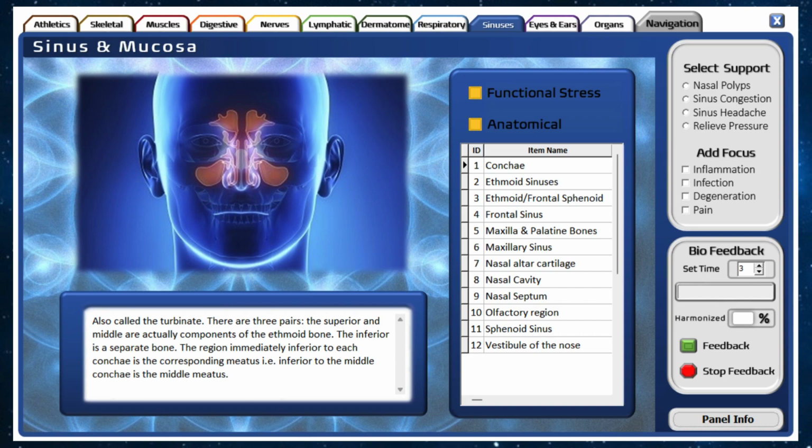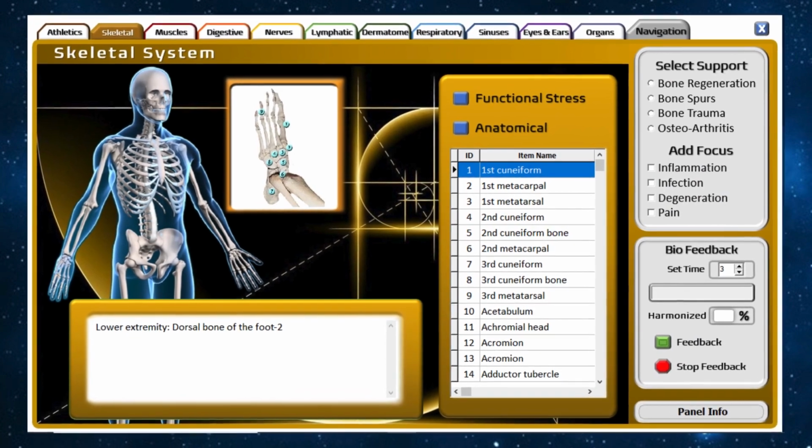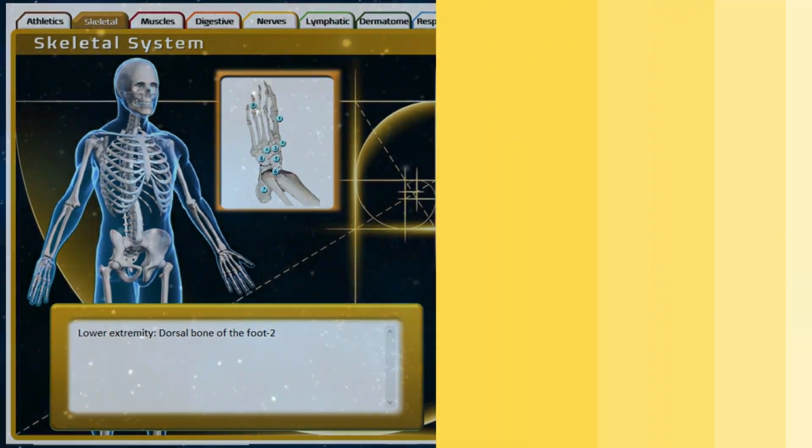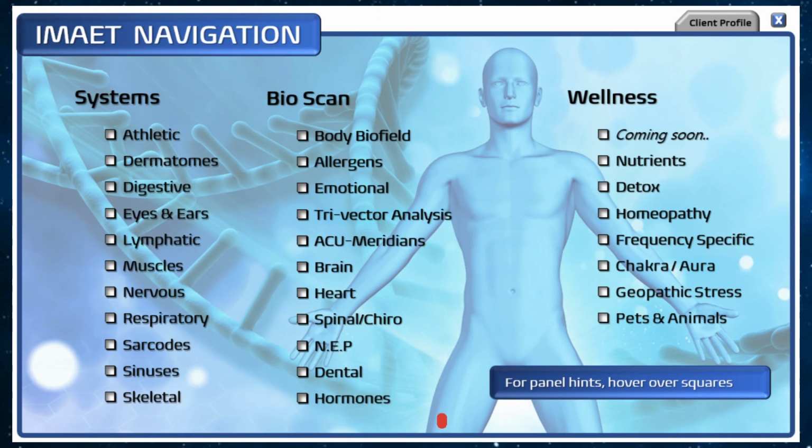Additional support and focus options are also available on the right-hand side. The skeletal panel addresses energetic imbalances related to the skeletal system and allows the user to direct additional support or focus as well. Now onto the bioscan panels.